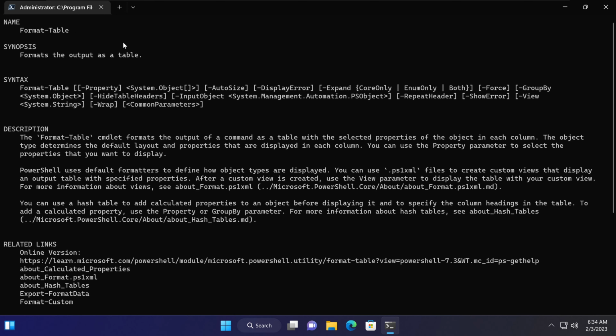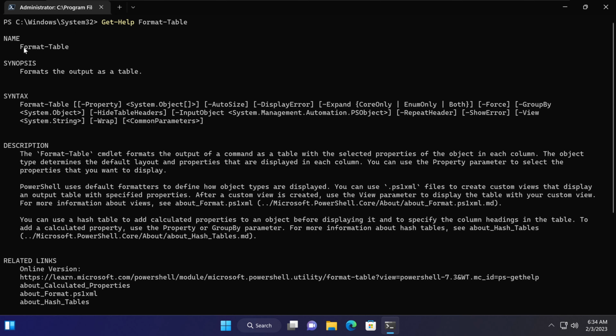The other one I want to show you is that when you display Get-Help information, there are a couple of ways to display it, like 3 different ways to display that information on your screen. For example, if I type Get-Help, so I'm going to switch back to the Get-Help commandlet, and if I put Format-Table and press enter here, that gives some information about the Format-Table commandlet.